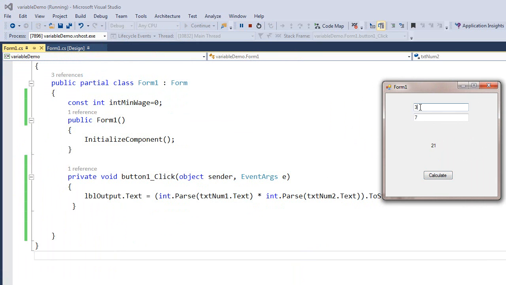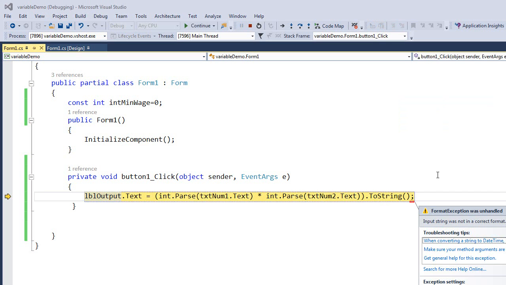Let's put in 3.7, 7.4, calculate. I get an error. And why do I get an error? It's going to tell me that the input string was not in the right format. This is basically what's called a logic error.